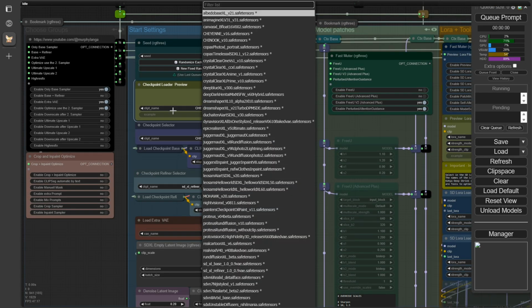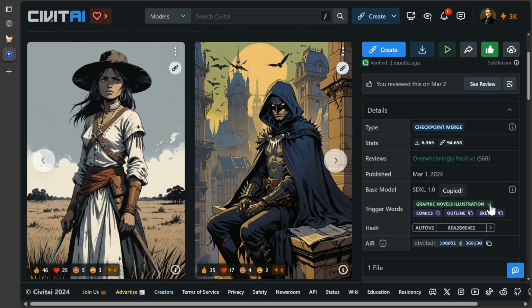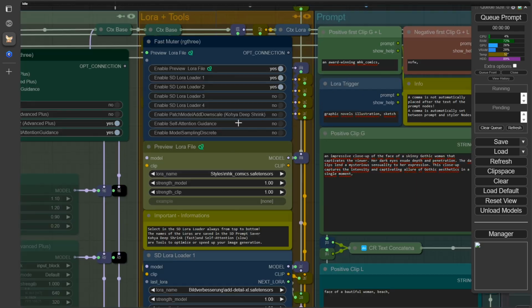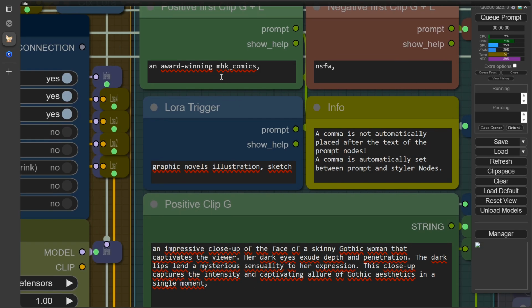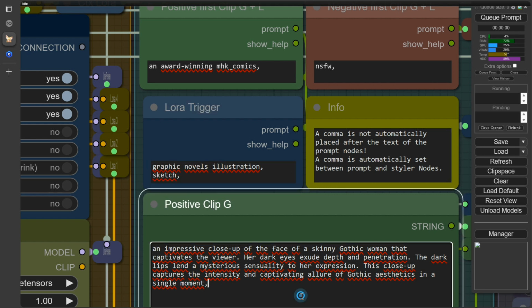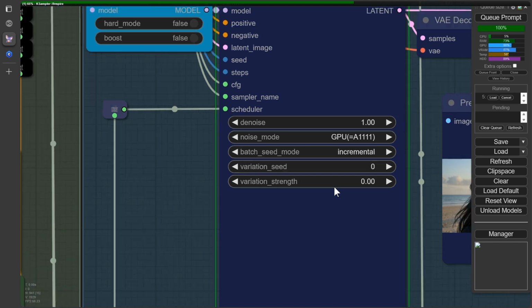Alright, let's start from scratch and tweak the prompt to better match the model. We'll also throw in Mr. Aurety's comic Lora to really bring out the best in this model. Let's aim for a picture that truly showcases what this model is meant for. And let's remove all the optimizations, just to see how it goes.